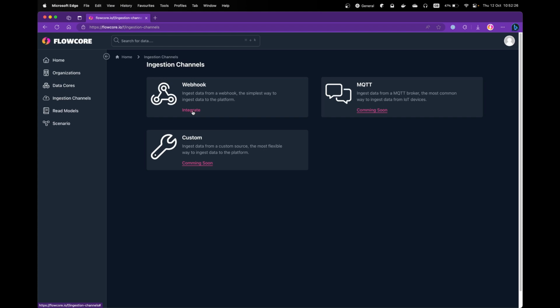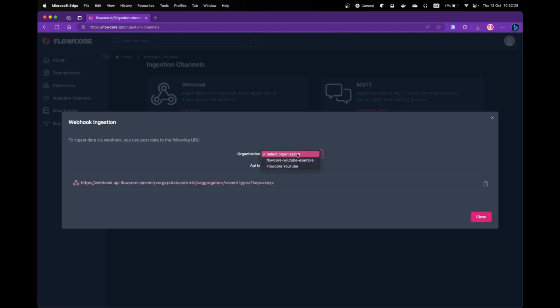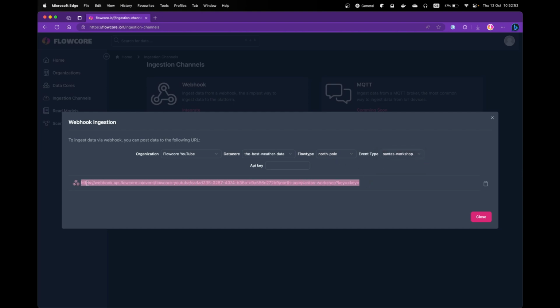So when we press integrate, we're given the option of picking what organizations we're interested in. So essentially we're looking up the event type that we just created. So we pick the Flowcore YouTube organization. Then we pick the data core, which is the one we just created. And then we'll pick the North Pole. And then we'll pick Santa's Workshop. Now, as you can see down here, it generated a URL.